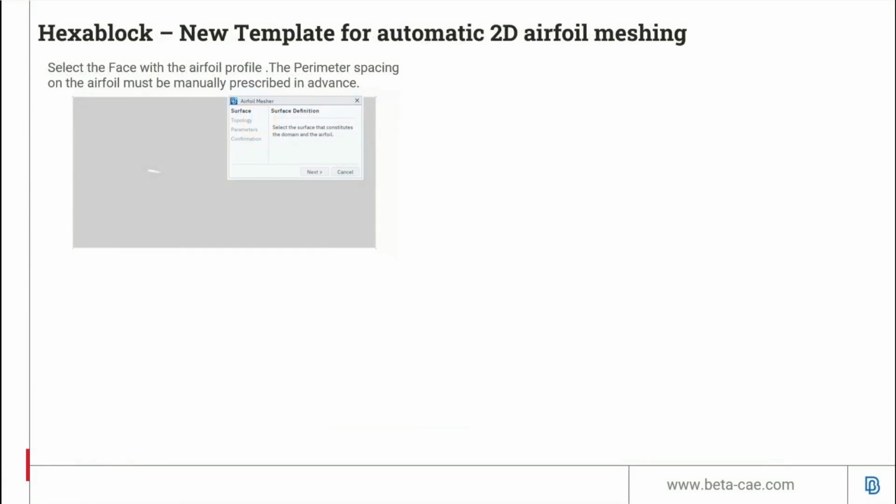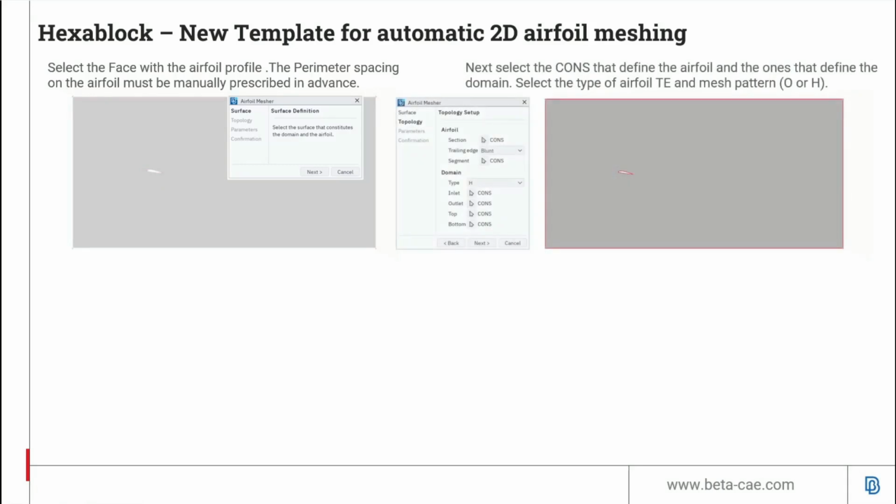Moving on to Hexablock, we have a new template for automatic 2D airfoil meshing. So the user needs only to have a flat face with a profile of the airfoil. The spacing on the airfoil must be prescribed in advance. The perimeter nodes must be clustered in advance using functions like spacing. And then the user activates the template airfoil 2D, and they need to specify which is the airfoil section, where is the trailing edge, and then the 4 boundaries of the domain.